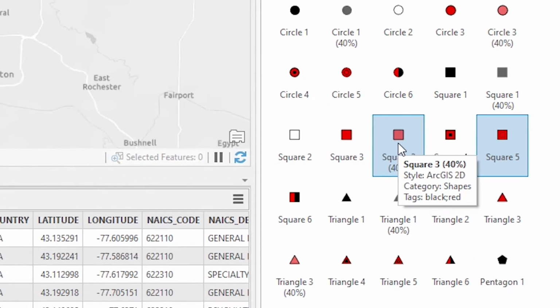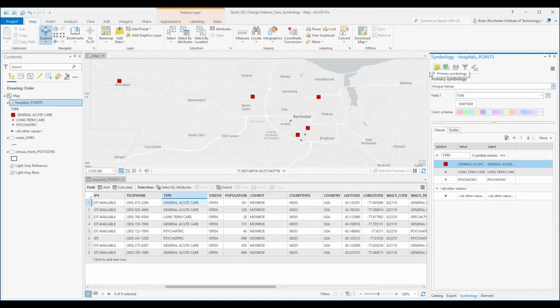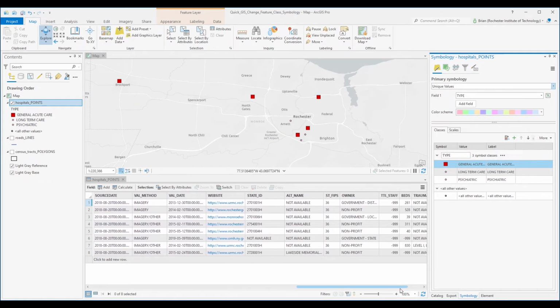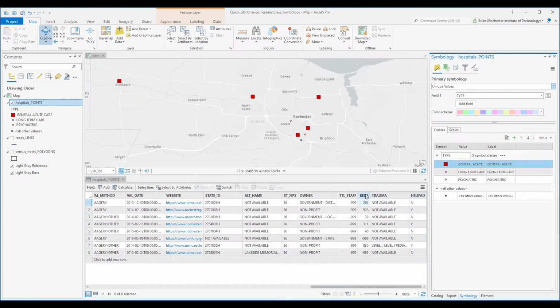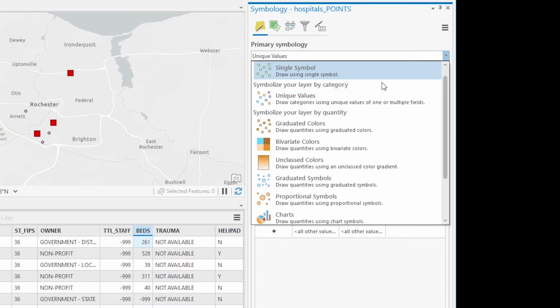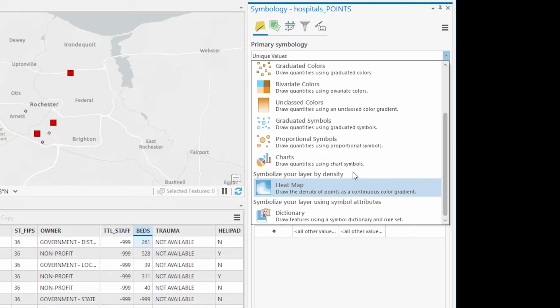Now next, let's do a symbology of this layer based on quantitative information, or the number of beds. Now with point mapping, this is an excellent case of using a graduated symbol representation. So I'm going to go back over to primary symbology and select graduated symbols.